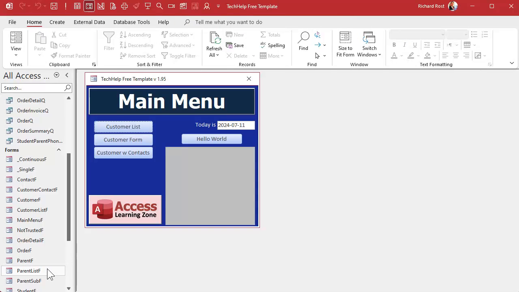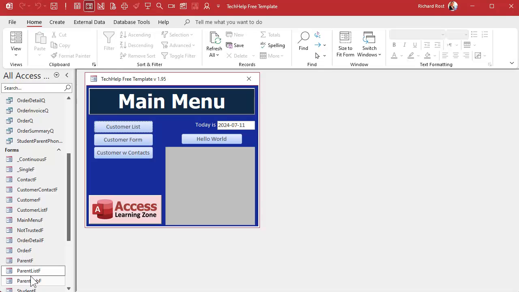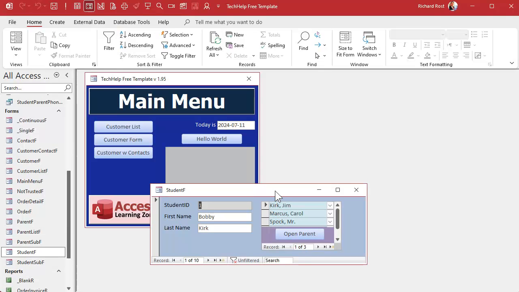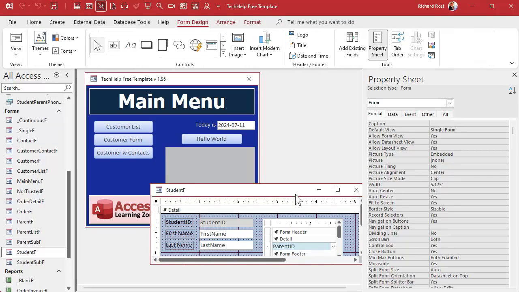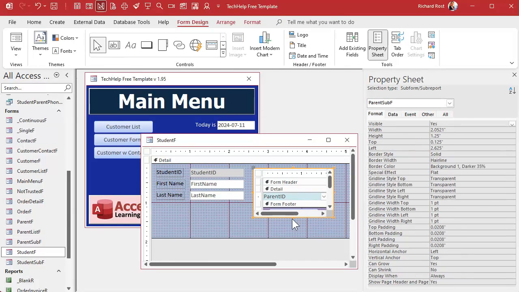Okay. So there's our parent list form. This is what we're going to use for our list items edit form. So go to the student F, because here's where we're going to have to add parents, right? Let's make this a little bit bigger. There we go. All right.